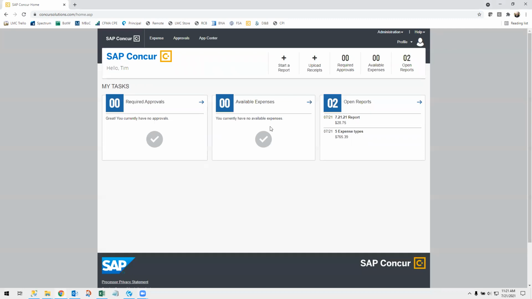And here's our landing page. There's a few ways to get to submitting an expense report, which is what we're going to be doing today. You can press the button up here that says Start a Report.